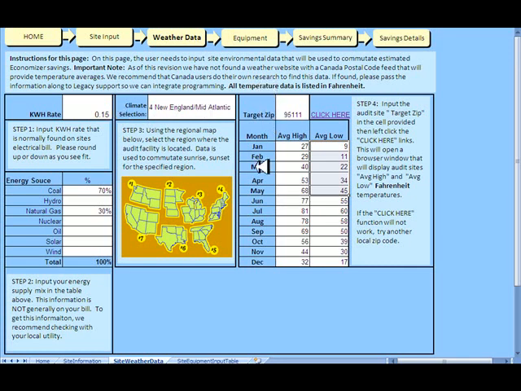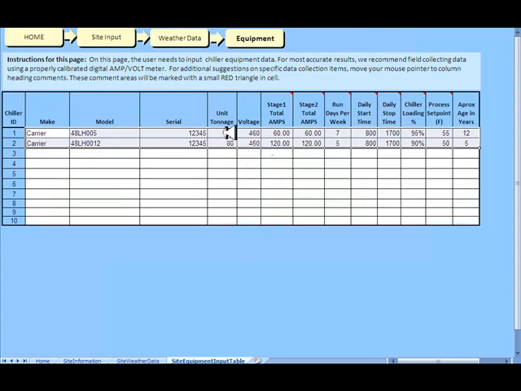Then what we're going to do here is click on your equipment, and the equipment page here is real simple. You're going to input your chiller's make, model, serial number, your tonnage, voltage, your first stage compressor amperage, second stage compressor amperage, your days per week that your chillers are needed to run, your start time for the day, end time for the day, your chiller loading, your set point, and the age of your equipment.